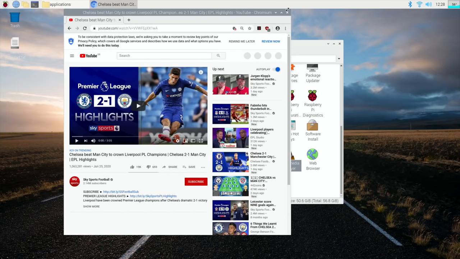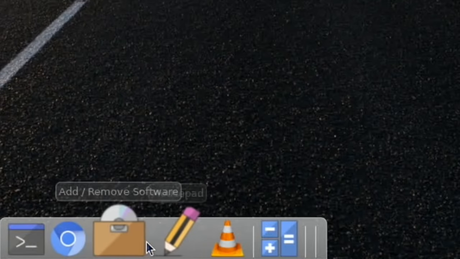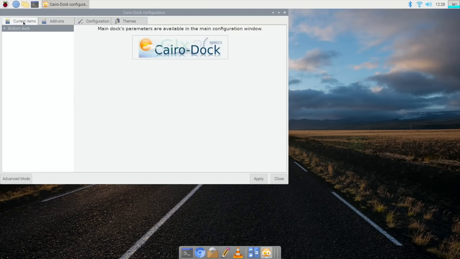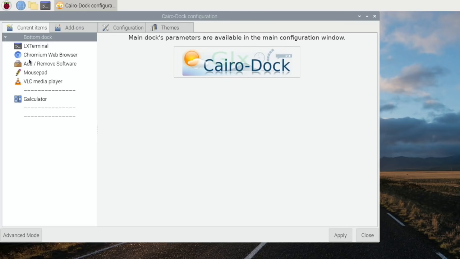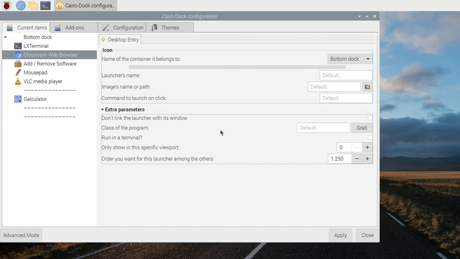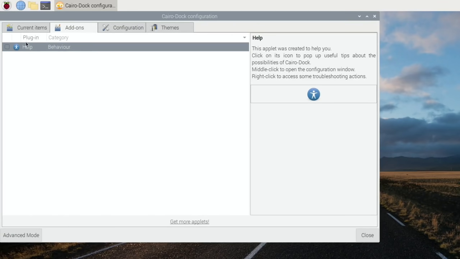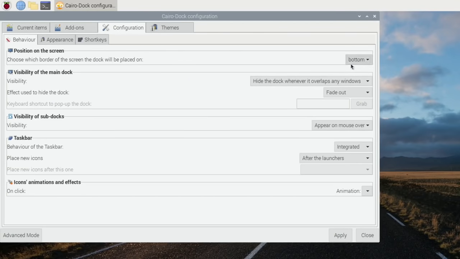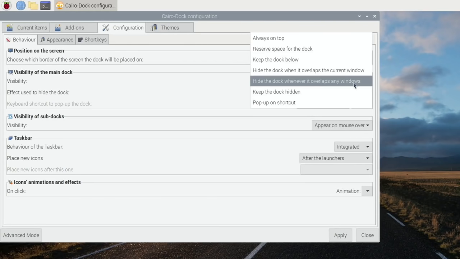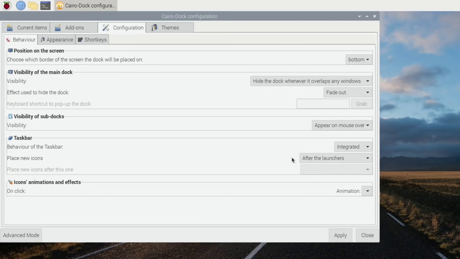So if we want to configure it further, let's just close these down. We can right click Cairo Dock, configure, and you can do all sorts of things with this. So this shows you what's currently there at the moment, and you can edit and play around with things in here. So if you click on something, you can see various different extra parameters. If I go to add-ons, so there's help in there, but I've disabled it because it keeps coming up with notifications. Configuration, so you can move the dock around. Visibility, hide the dock whenever it overlaps any windows, and you can change that to anything you want. And behavior, all sorts of things.